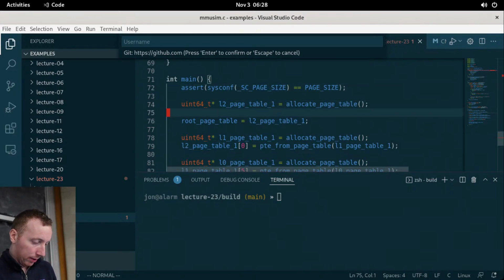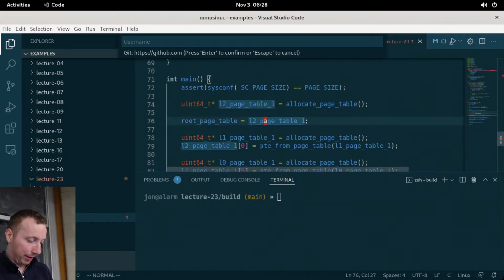So how the MMU simulator works is it has a root page table, and we're going to assume that SV39 kind of multi-level page table format, and we will resolve all the virtual memory addresses. So there's this function that says allocate page table. Allocate page table will return you a page. So it will be 4 kilobytes, and then you're free to do whatever you want with that page.